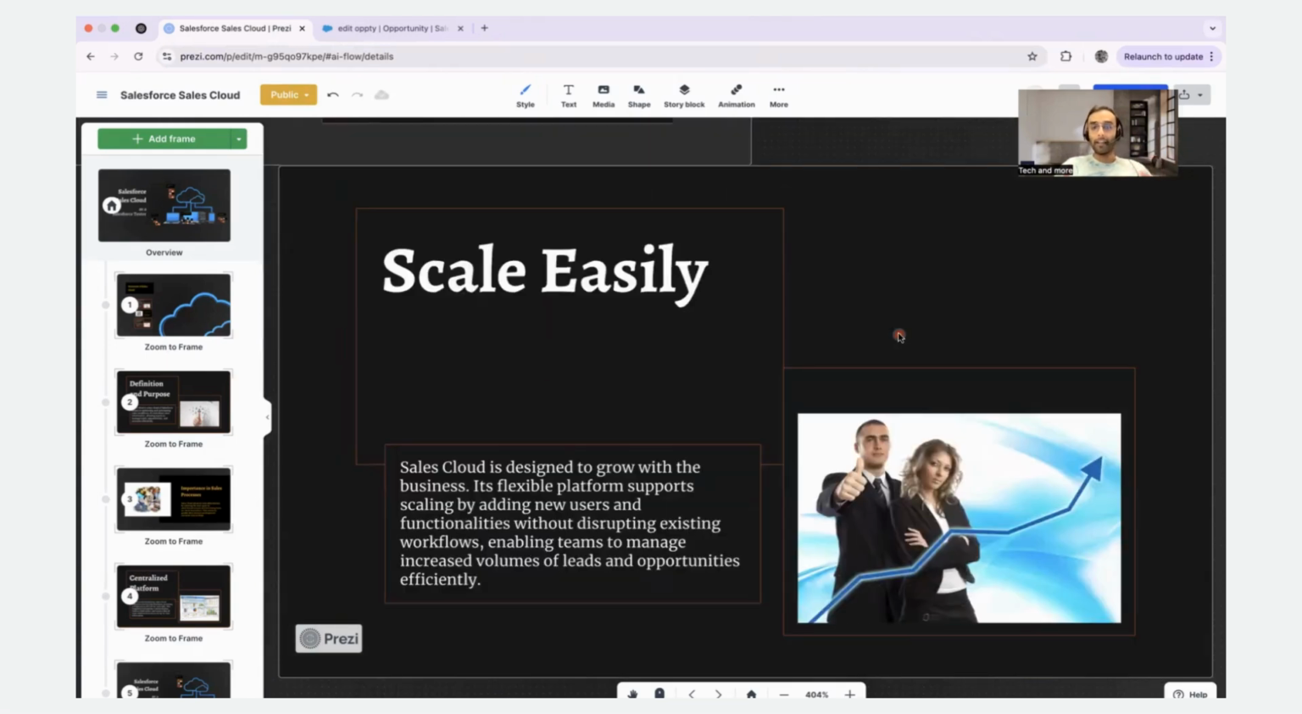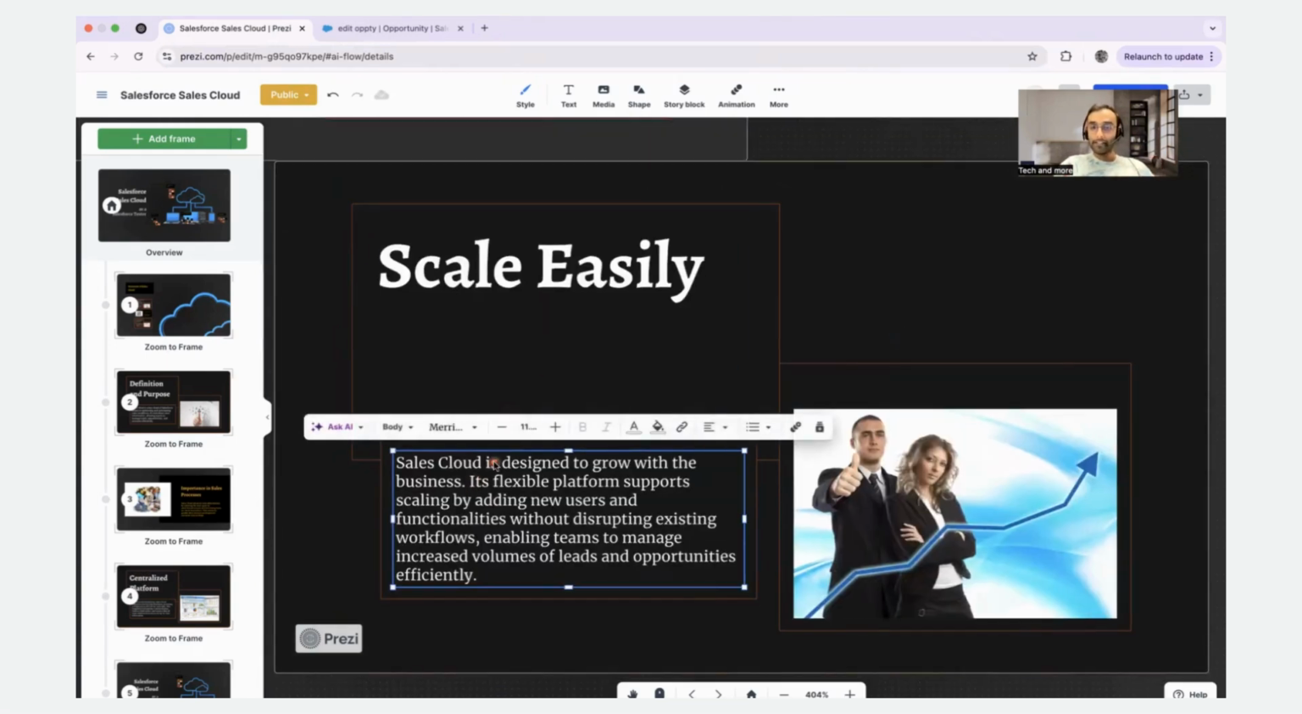Number three is scale easily. It is designed in such a manner that it grows with the business. Its flexible platform supports scaling by adding new users and functionalities without disrupting existing workflow. So it's very dynamic. It's very adjustable. New things come up, it'll be able to accommodate those new things very quickly. So these are some benefits of using Sales Cloud, right?